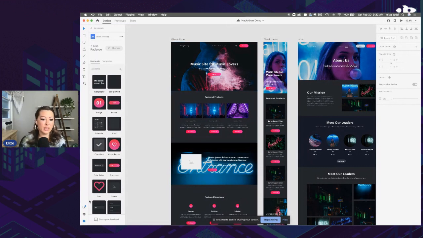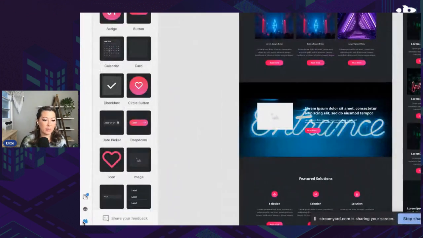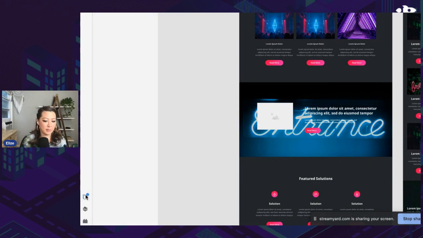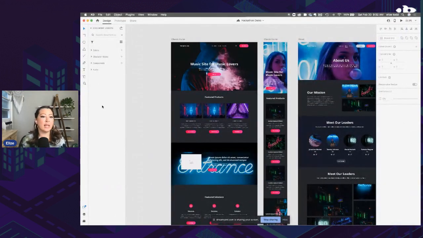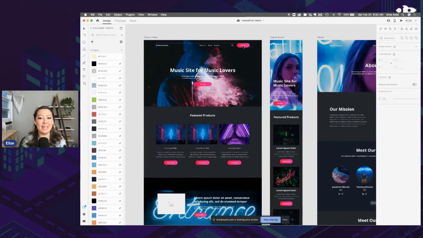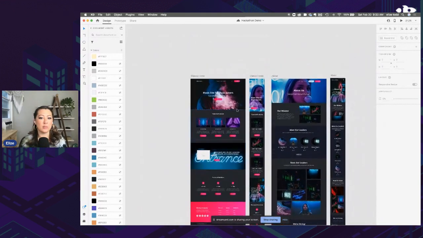So we were just over here in the bottom left-hand corner. I am in plugins. I'm going to get out of plugins and go up to the very top where it says libraries. And then here are my document assets. All right, so these are all the colors that I'm using. I added these already. But let's say I want to change this pink on all of my artboards.